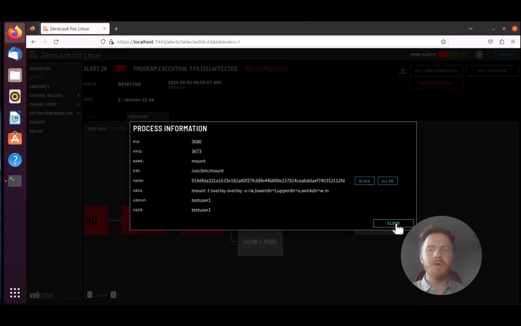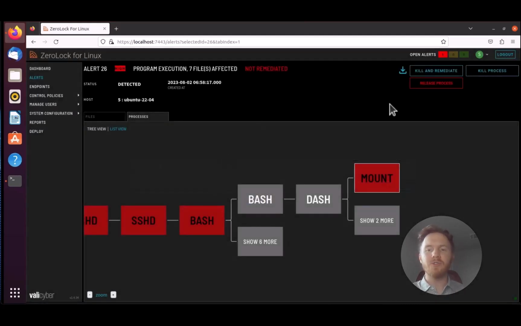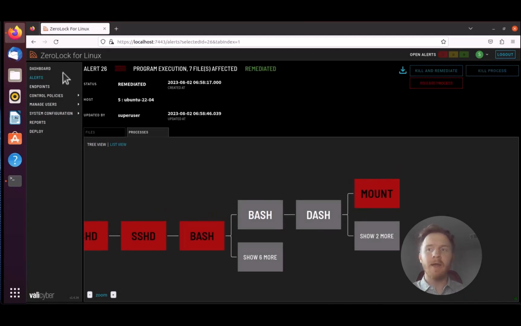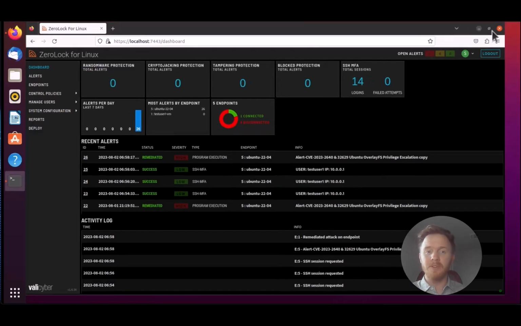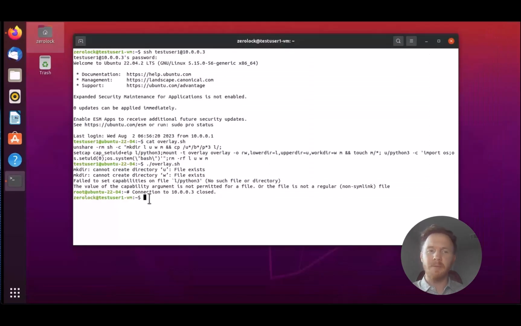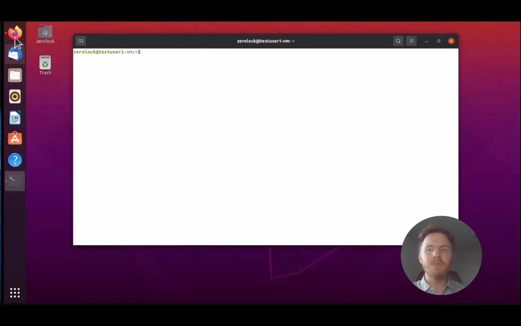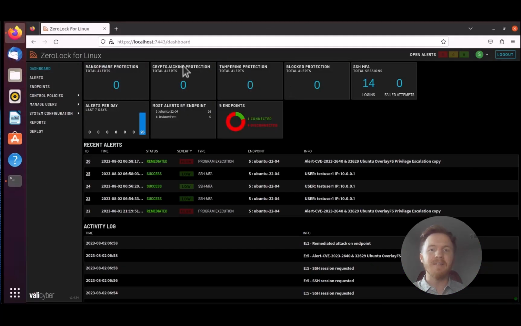Despite the fact that prevention wasn't enabled, we can still choose to kill and remediate the malicious process, and ZeroLock still knows where it is. And once we've done that, if we go back over to the shell, we'll see that that SSH connection is closed, and remediation has already taken place in the box, so that none of the effects of the malicious activity are still present. The next thing we'll do is show what happens when ZeroLock does have protections enabled.